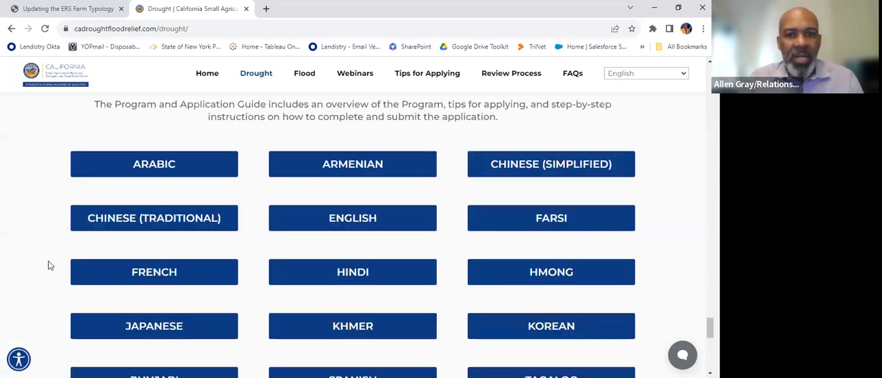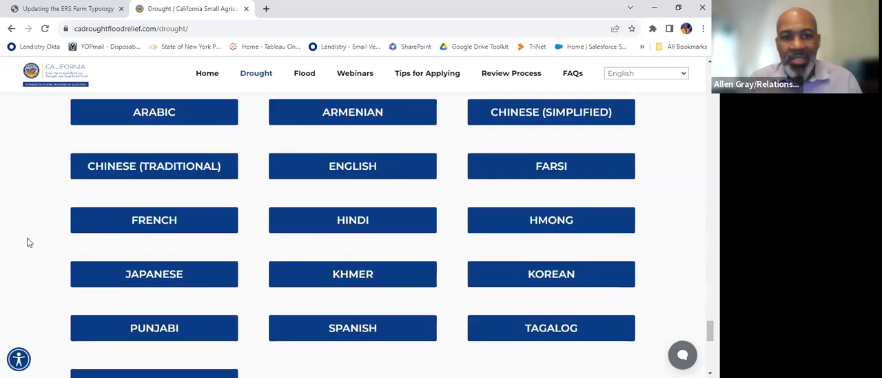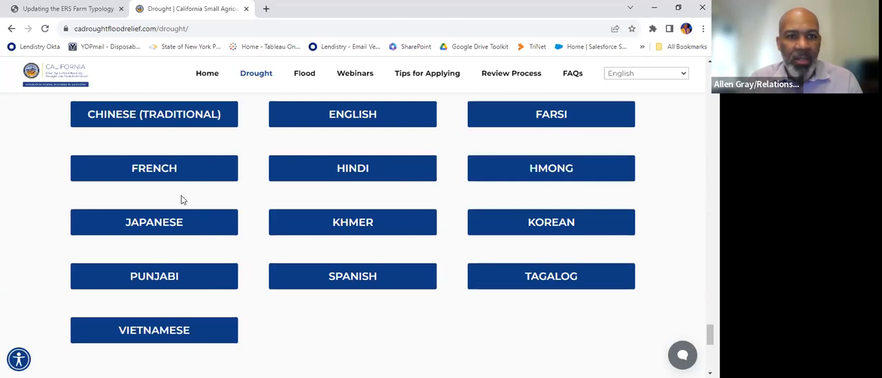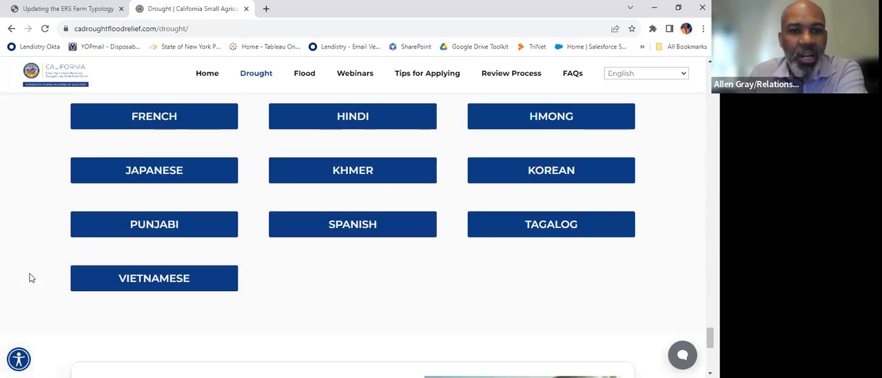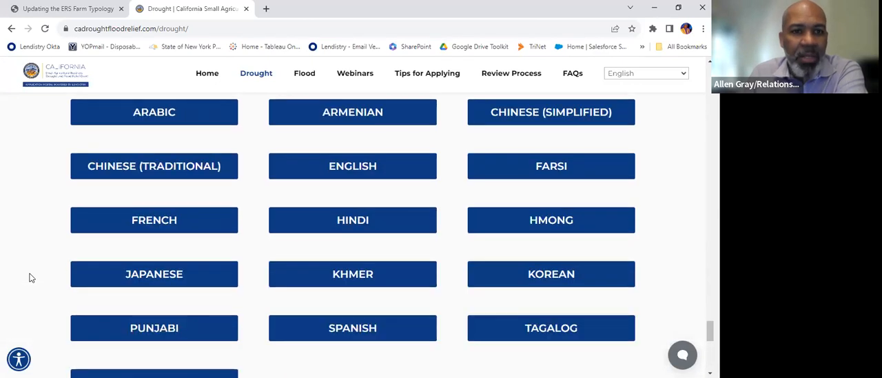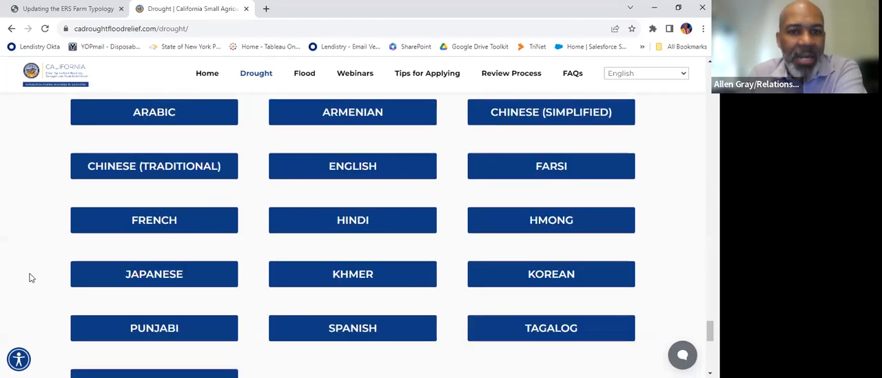All right, so we've come down to the tabs that I spoke of earlier for the program and application guides. Here are the 16 tabs that I referred to. These are all the different languages that you can go into to look at that application guide in that language. And again, keep in mind that the application itself has to be filled out in English. So if you need assistance or help with that, then there's an SBDC or a partner that can help you to fill that application out at that time.